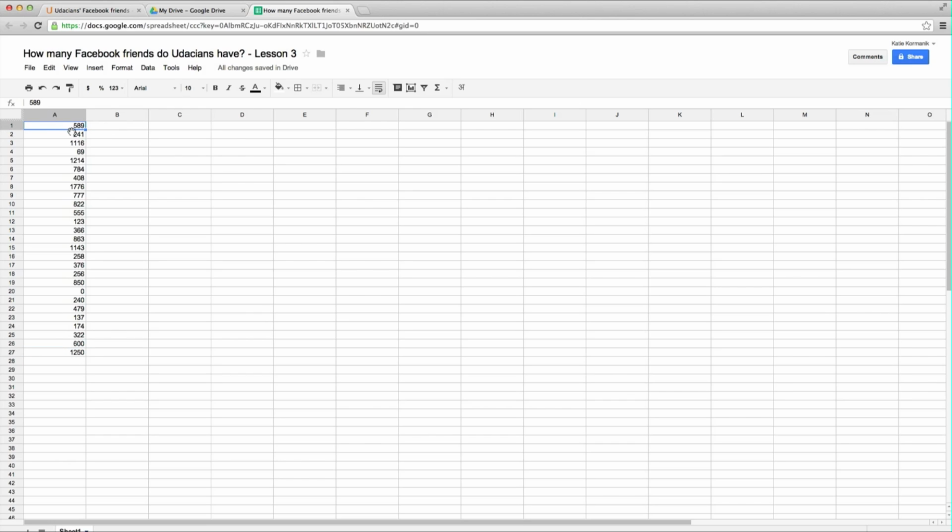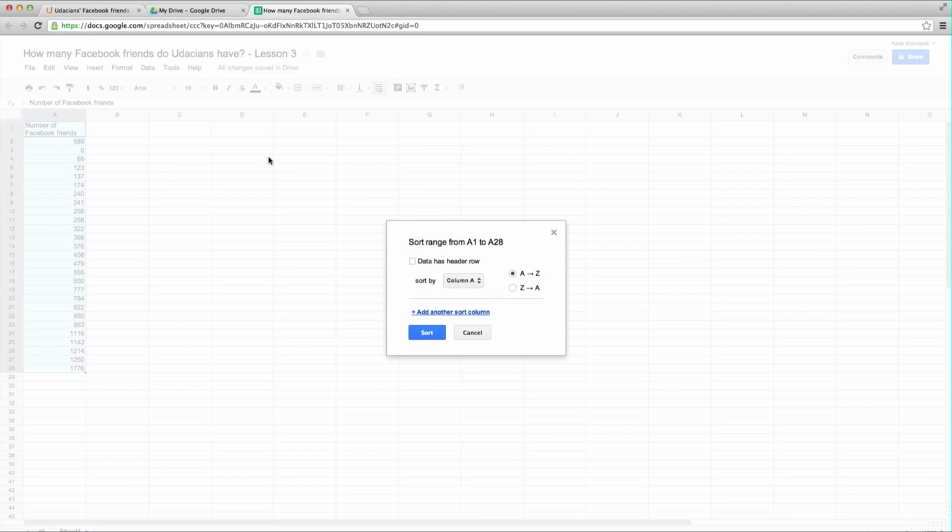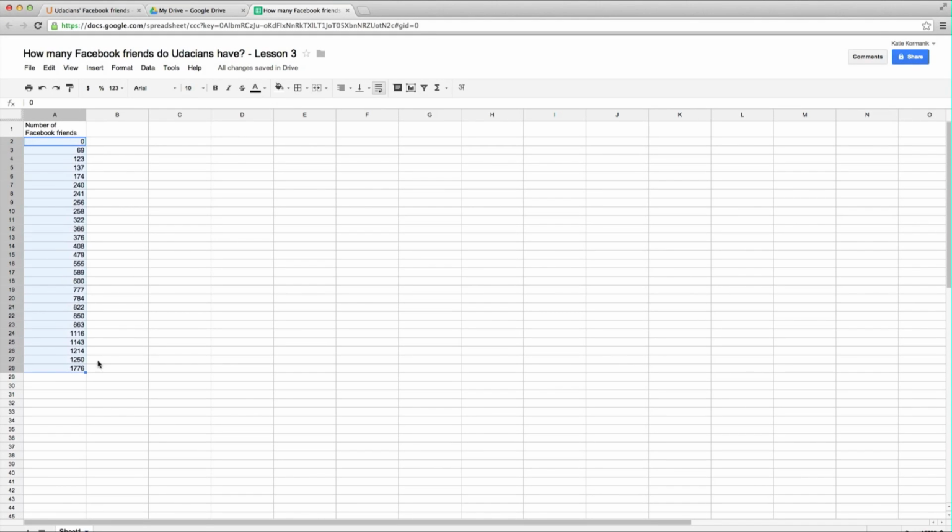Let's put a header on this data so we know what it is. Insert row above. This is the header and is not part of the data. It just tells us what we're measuring. So that means the data is from cell A2 to A28. I wonder what cool stuff we could do with this data. How about data, sort range? Oh, data has header row. Sort by number of Facebook friends. Indeed. What else could we do?